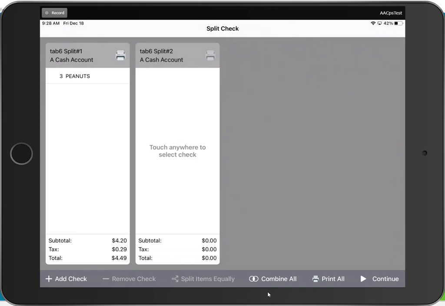it adds one more check. If you want to remove a check, click the check you want to remove and notice that becomes illuminated. We can then remove that check.